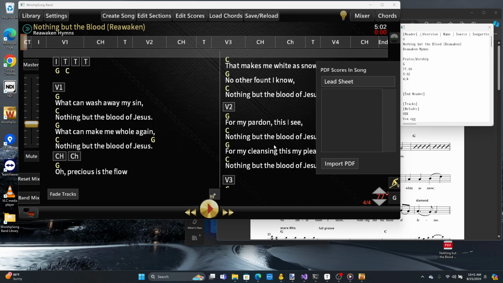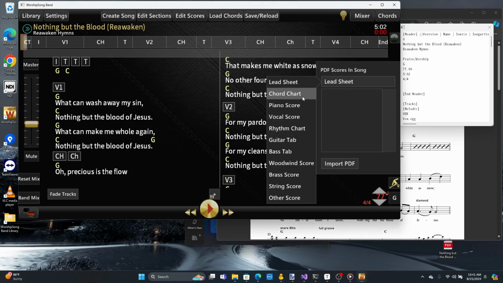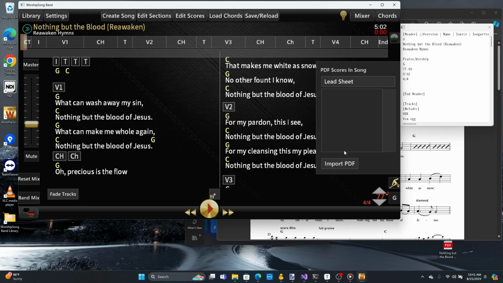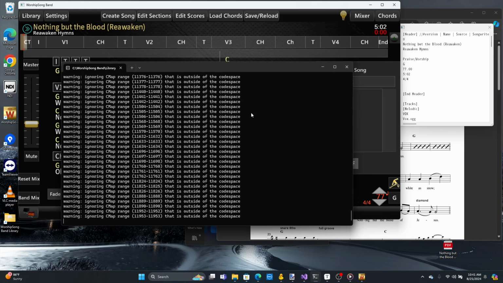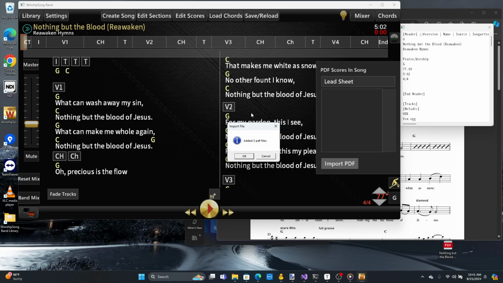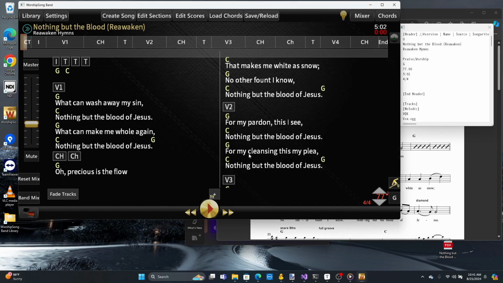At this stage I select which one it is. I want this to be a lead sheet. Then I click Import PDF, and it basically brings it in. It says it added 3 PDF files. That's because it took each page of the score and made it a separate image. Okay, so I've got that.